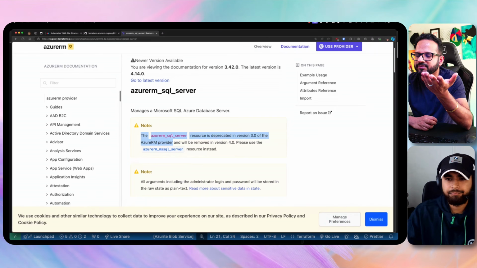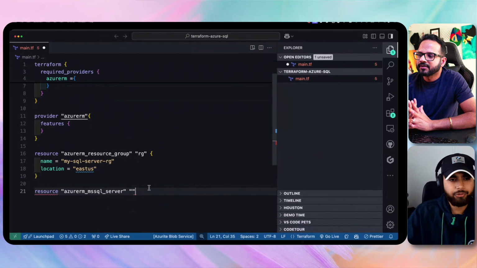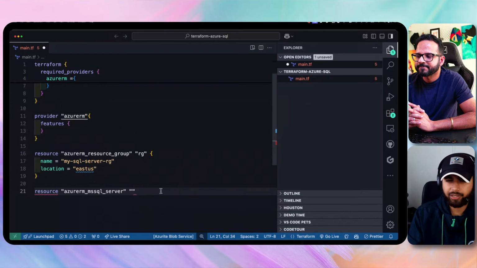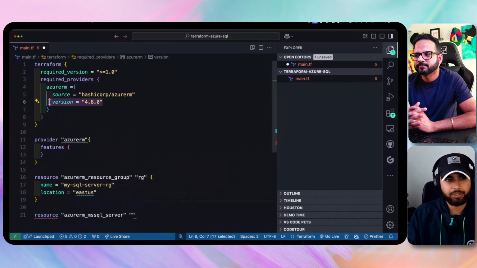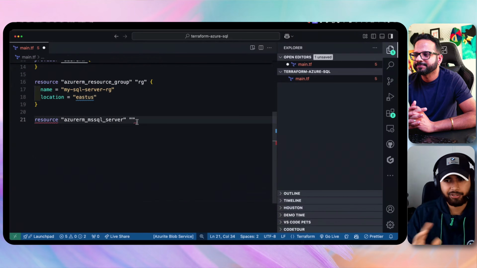Otherwise, we can use the other one that you have suggested, Azure MS SQL Server. Yeah, and usually when you do Terraform plan, it'll give you an error that this resource is deprecated based on the versions that you have mentioned in your provider blocks. That's how it checks with the API.